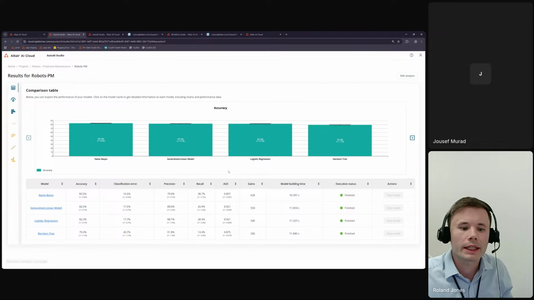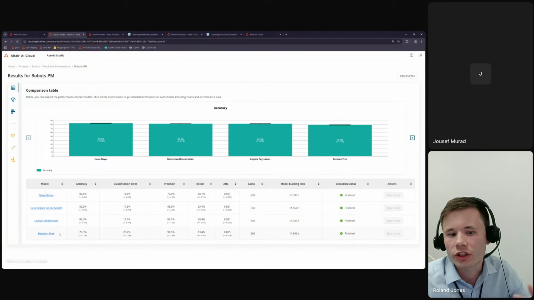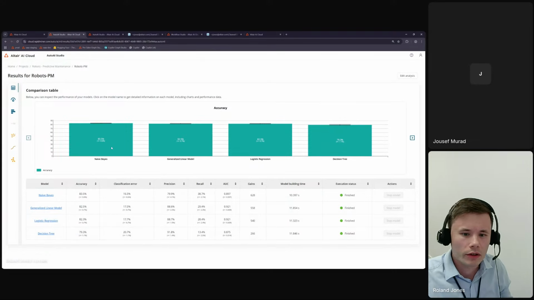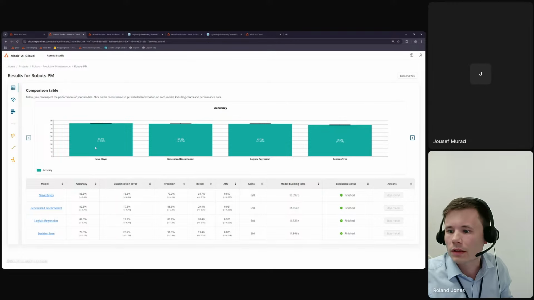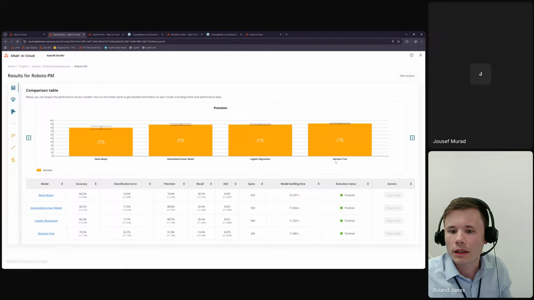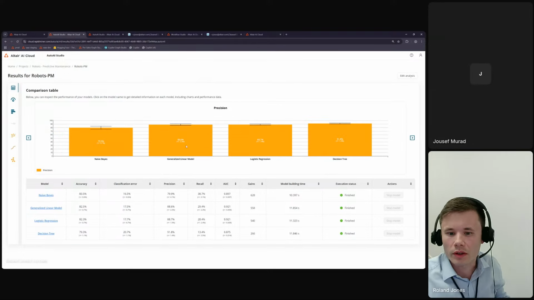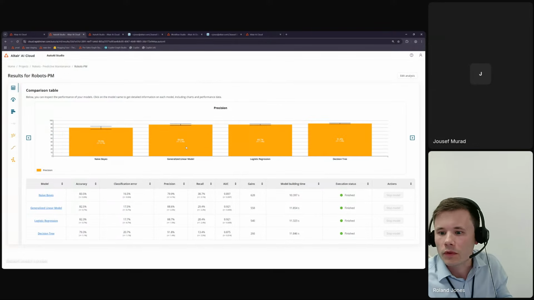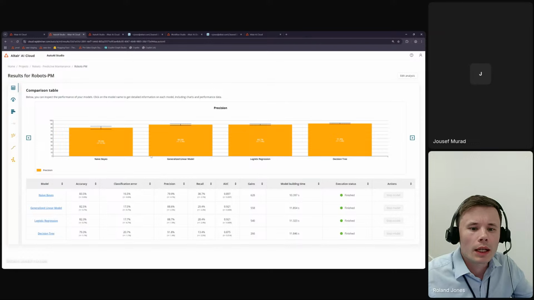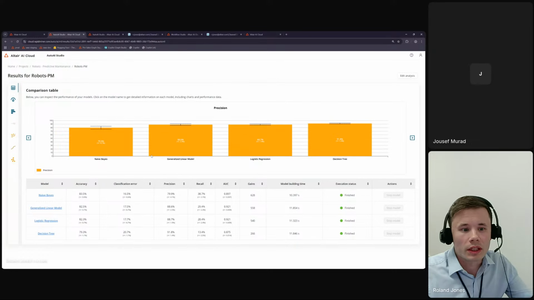So we can see here naive Bayes, generalized linear model, logistic regression, and decision tree. And we get some outputs, so we can see here that for accuracy, our naive Bayes model is the best. But if we're interested in particular things like the precision, we can see that a generalized linear model is performing better, as is logistic regression. And in fact, decision tree was the best performing. So let's take a look at some of those models in a little bit more detail.